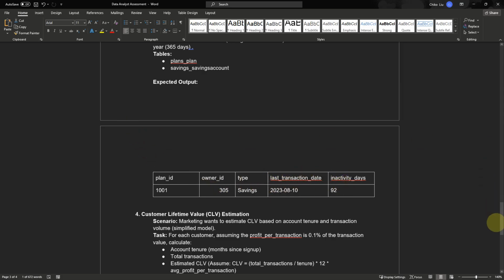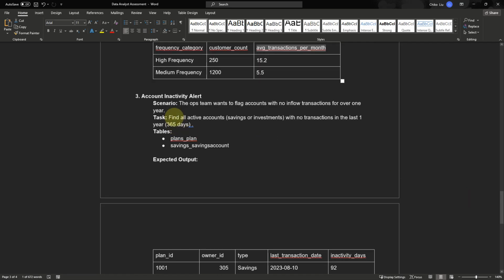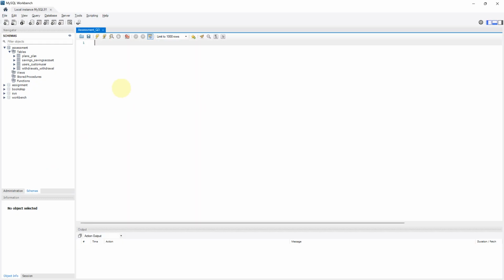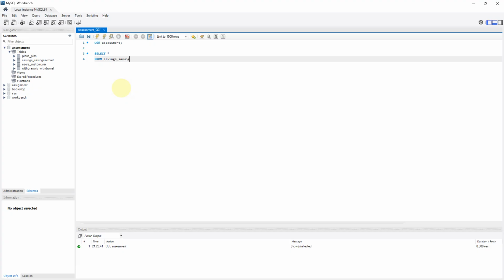First, what I'm going to be looking at is the most recent date here, which will be in the savings table. So I would say use assessment, and I'll run this. I would say select all from savings underscore savings account.